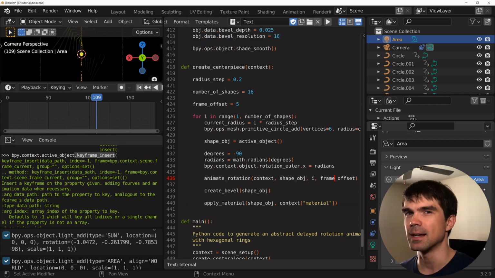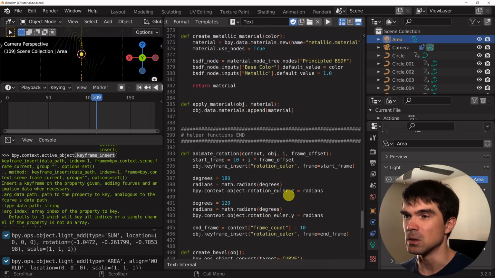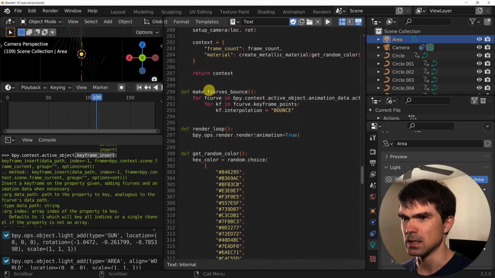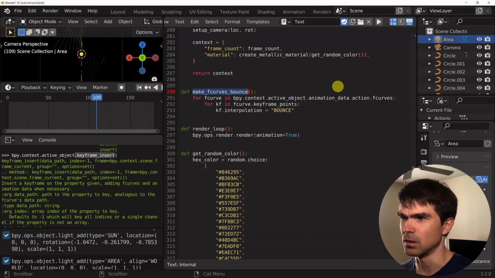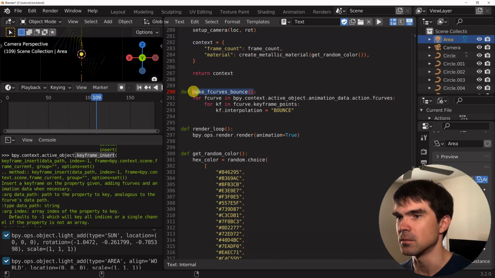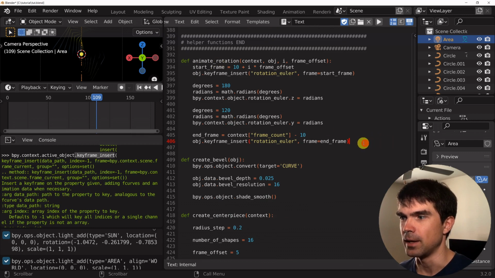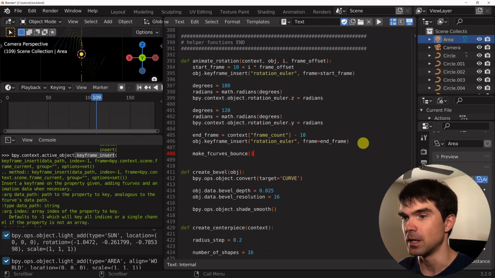All right, so to add a final touch to this animation, I'm going to use another helper function that's going to set the interpolation of the keyframes to bounce. So I'm going to go up here and show you how that looks. So here is the function. We're going over all the F curves and going through all the keyframe points and setting the interpolation to bounce. So let's see how that looks. I'm just going to copy this function right here and add it to the end of our animation rotation function.